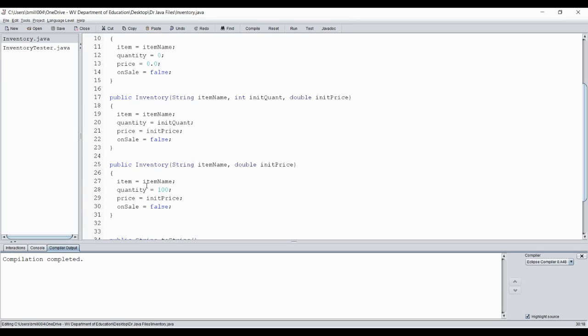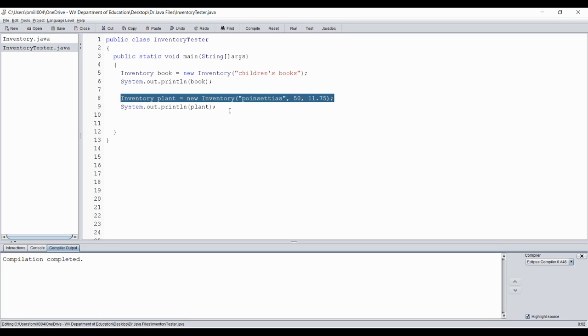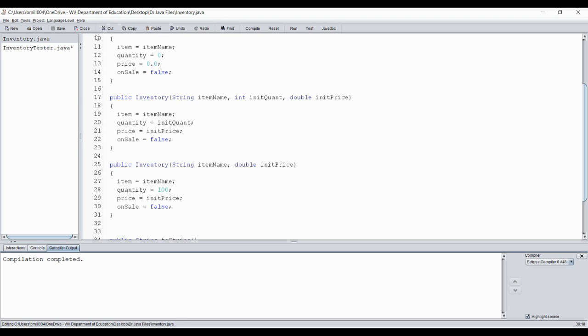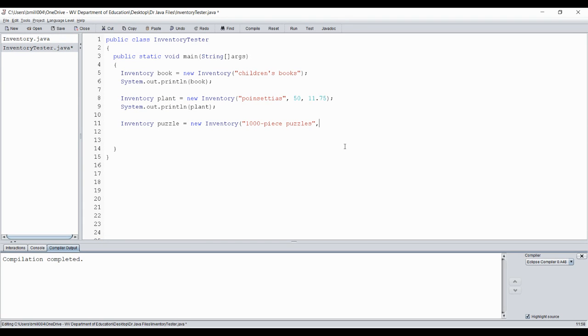Now let's build our last object using this constructor. So all I need is a name and a price. So let's come over here. What am I doing now? Puzzle. And I just needed the name, so we'll do 1,000 piece puzzles, right? And I just, oh, my quantity default is 100, right? Because I'm going to get 100. So all I really need is a price. What did I make my price? $8.